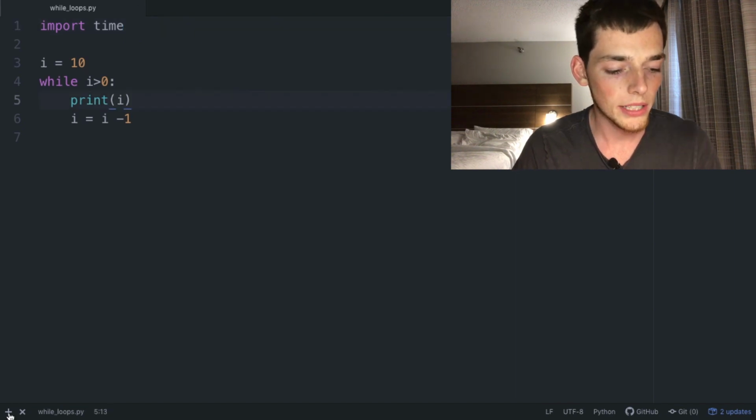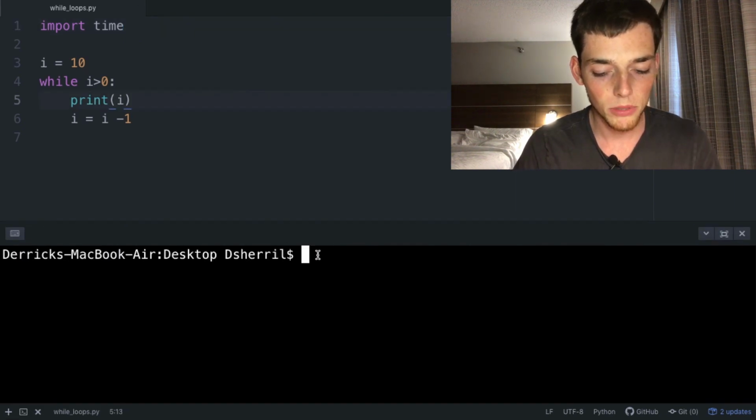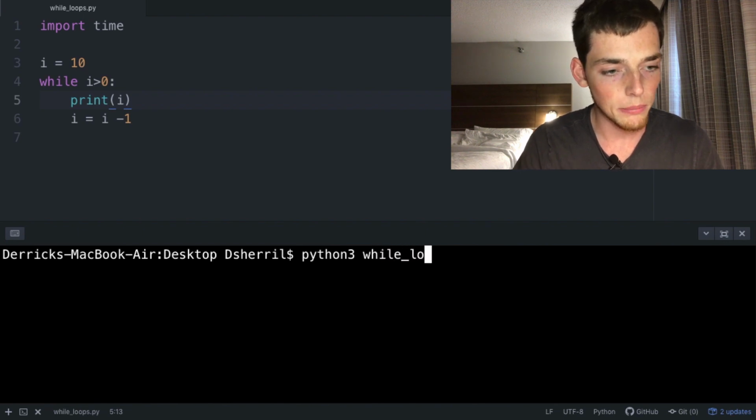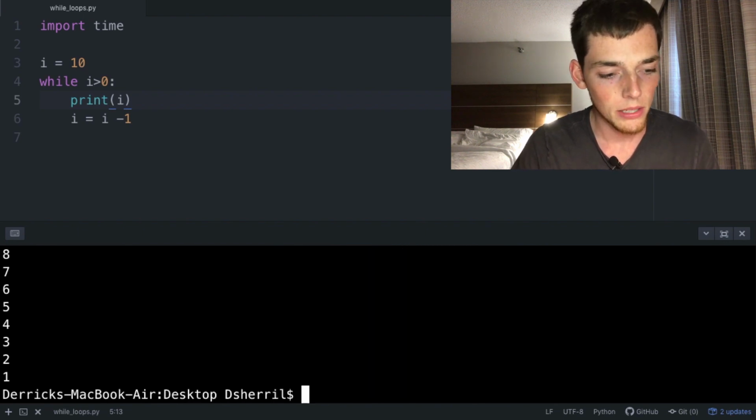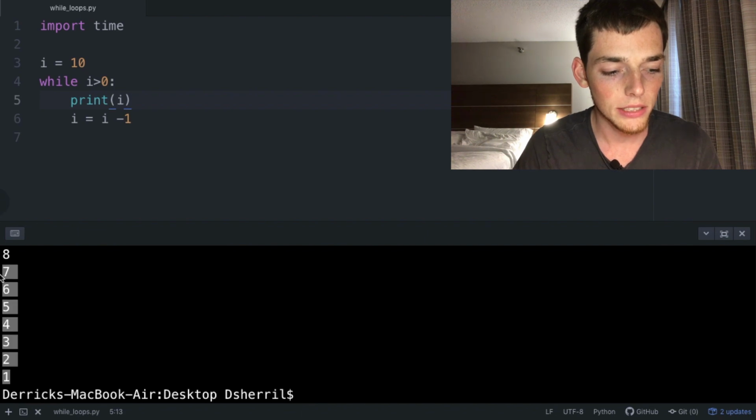Right now, if we were to execute our script by opening up a command prompt or a terminal, typing python3 and the name of the script, mine being while_loops.py, we'll see that it returns everything in an instant.